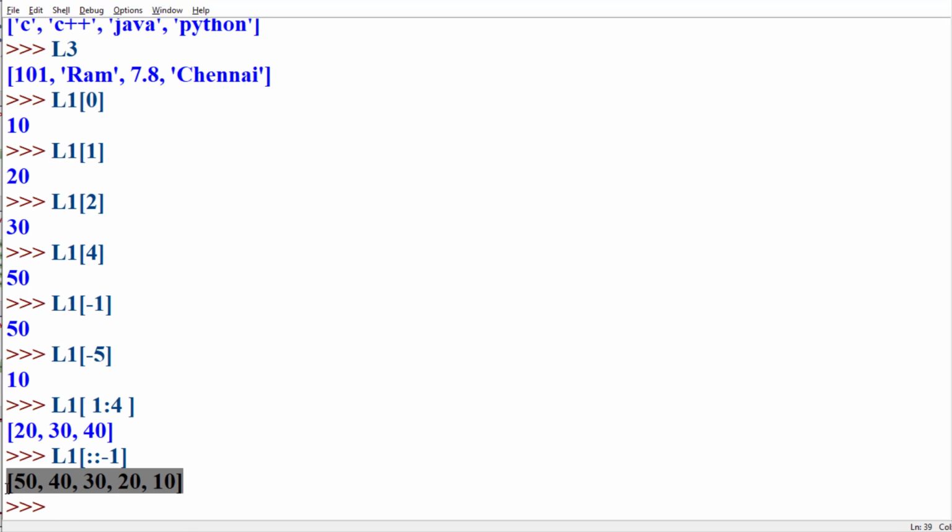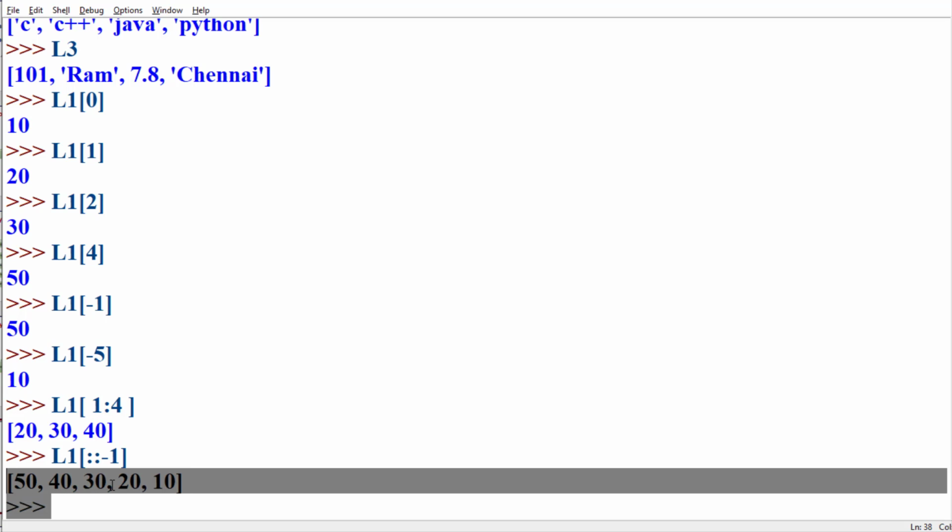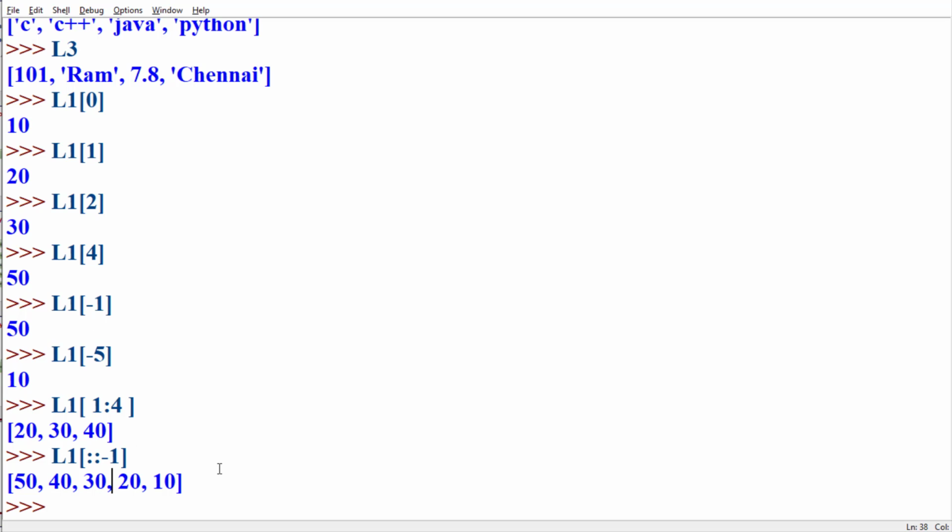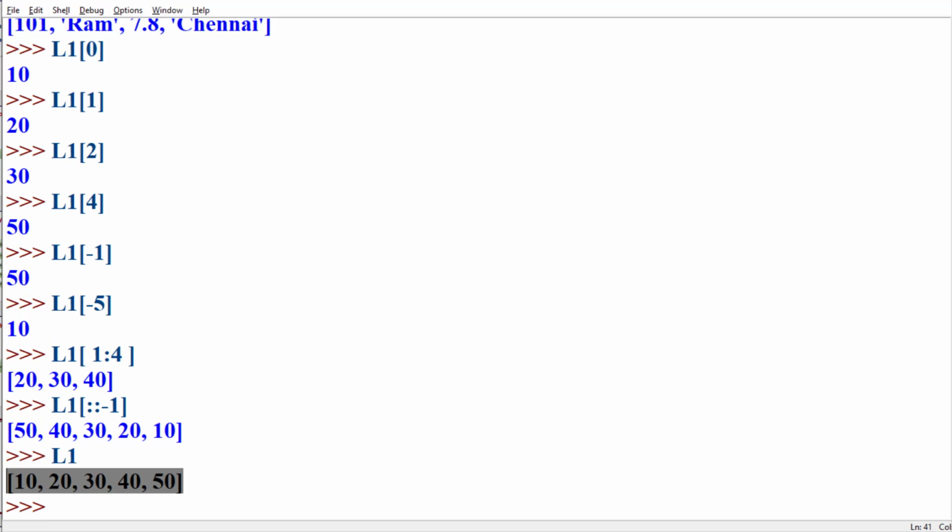Here you can see, from the list I am accessing the elements in the reverse order. So this is how you can access a single element, a portion of elements, or even the elements with a step counter. It is possible to access elements from the list. So far we have seen a few details about the list data structure. So basically in Python, list is created as a mutable data structure.